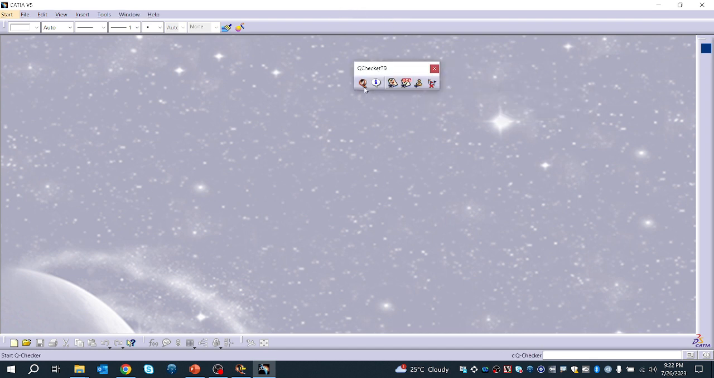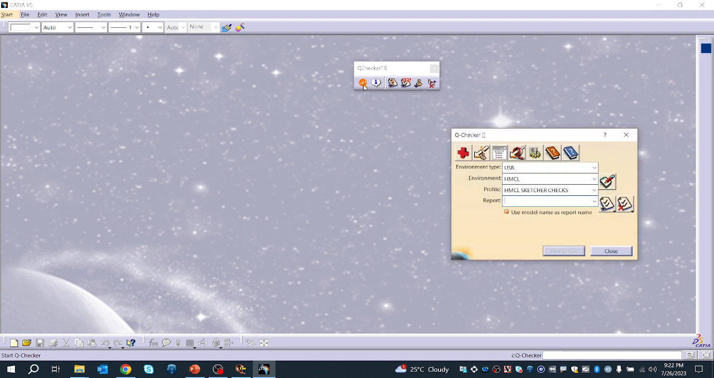Here the first one is start Q-Checker. If you start the Q-Checker, it will allow you to start it. While starting the Q-Checker, it will show you the menu bar that enables and disables healing during the checks. If you enable this one, then whenever you apply the check, if any healing operation is needed, it will heal automatically.